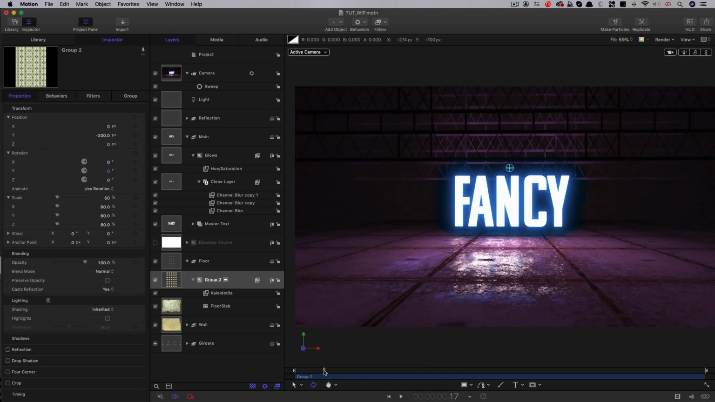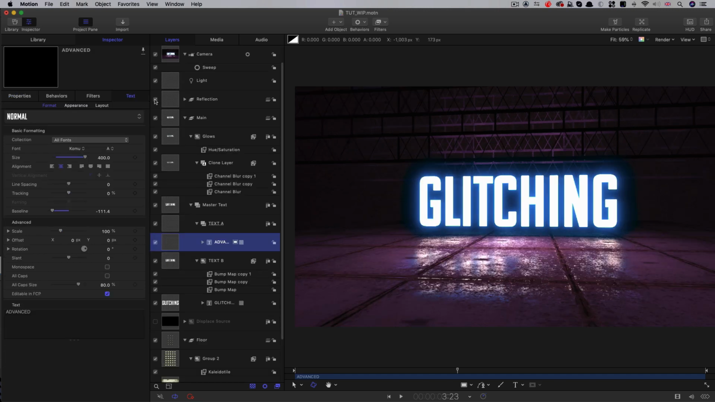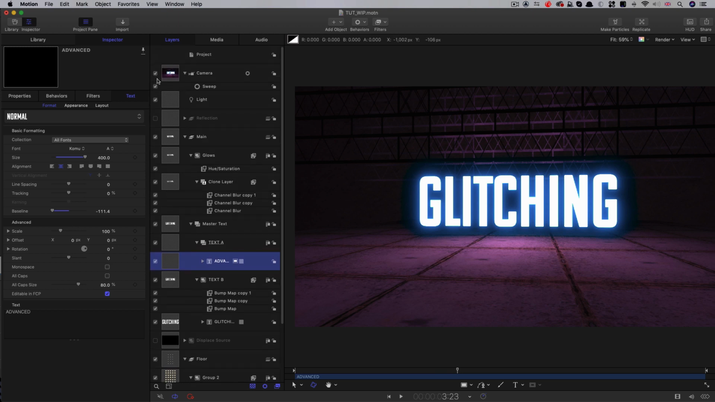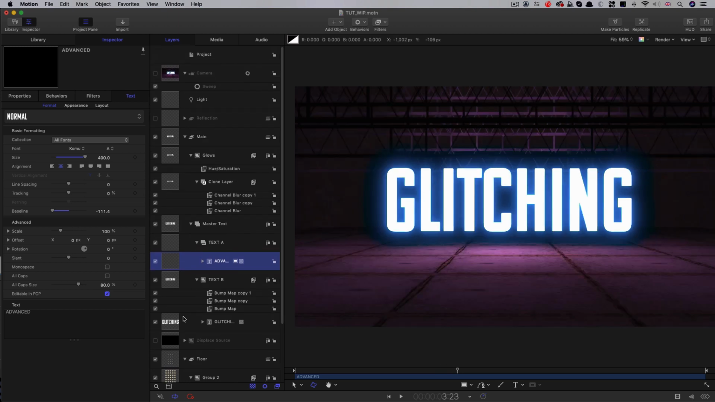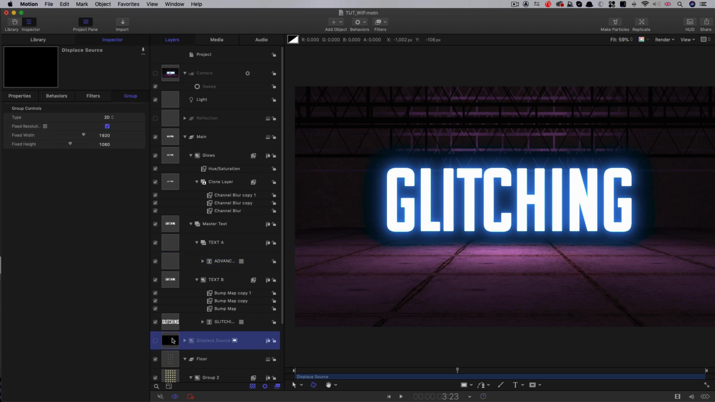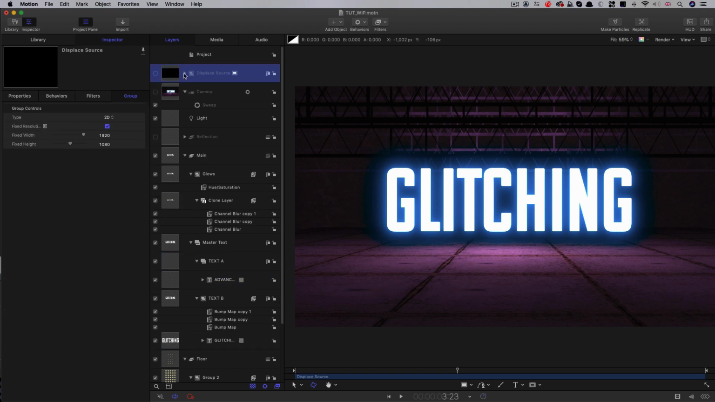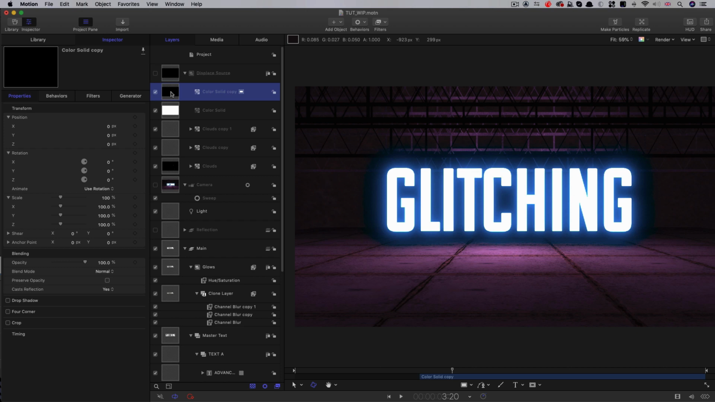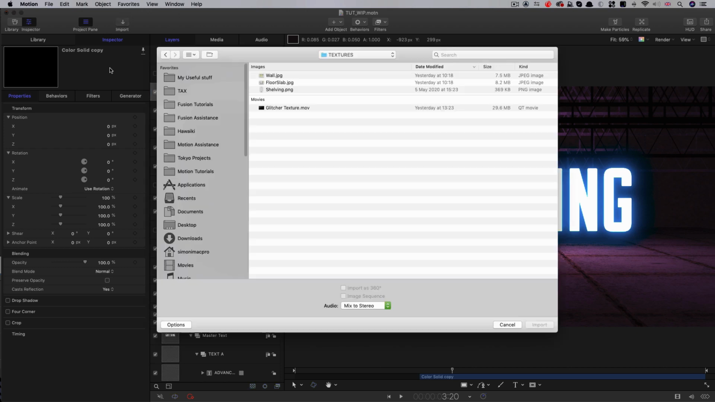Okay, just a few more things before we finish. I'm just going to turn off this reflection group because it's slowing us down a bit just for the time being. And I want to just briefly turn off the camera. And then I want to come to my displace source group. I'm going to move that right to the top so we can easily find it. So inside this displace group, I'm going to import this thing that I've made for you called glitcher texture.